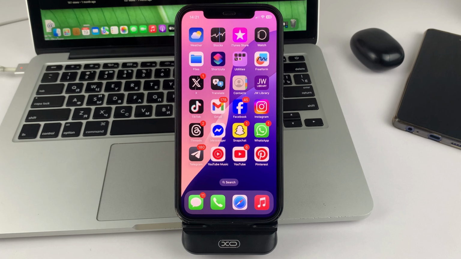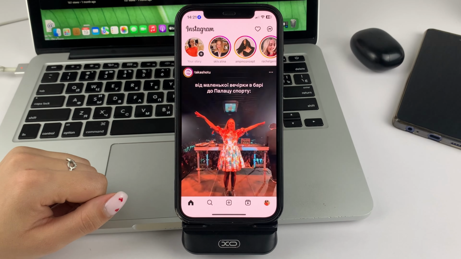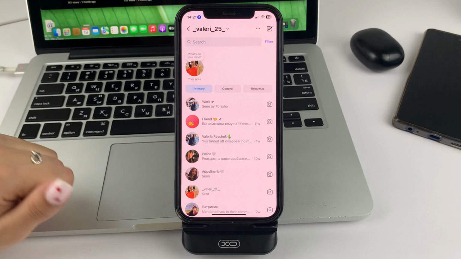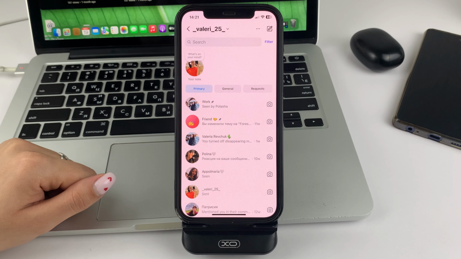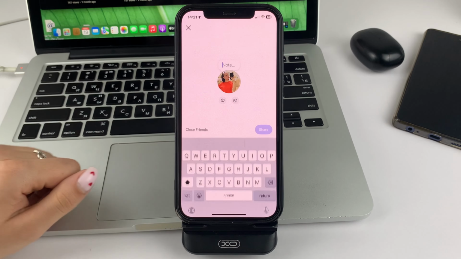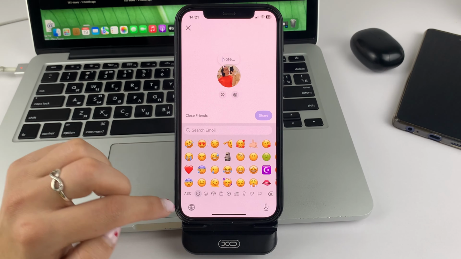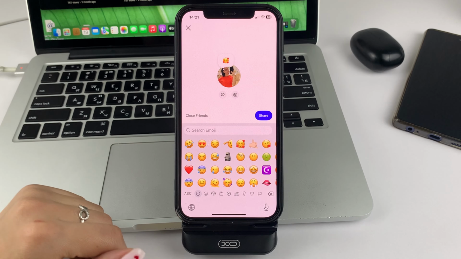Let us get started. And first of all, please open the Instagram app on your device. Next, please go to the Posts section so you can create a new post. Now on the top left, please tap right here to go to create a note. Now you can write some text, ask a question, add an emoji, and so on.